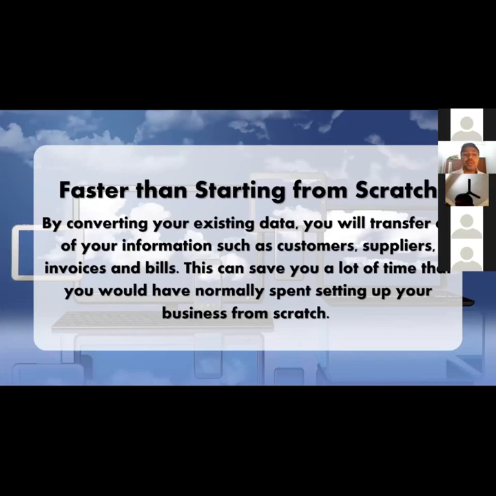As I mentioned earlier, you would have maintained your customers and your supplier information for quite a bit of time. If you try to start from scratch, you have to create these customers and suppliers one by one in your new system, which is going to be a lengthy, time-consuming process.